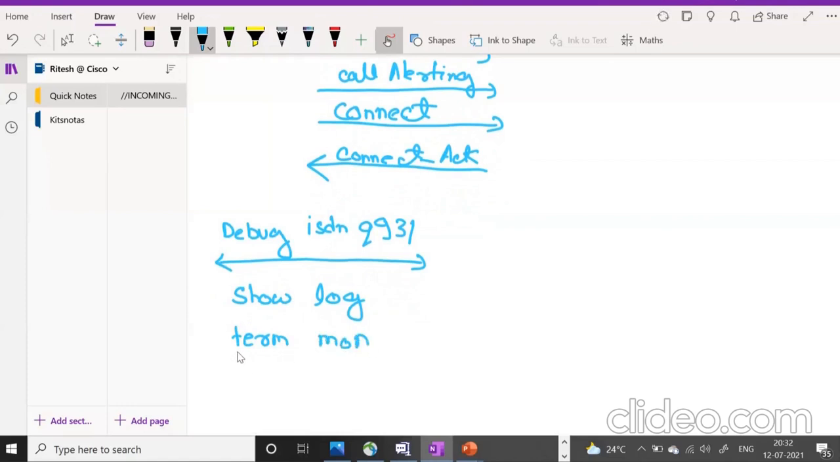When you enable the terminal monitor, it will show you the logs or the debugs collected for the call in real time. The debugs will keep on popping up on the router screen. But show log will show you the outputs after you enable the debugs, make the test call and reproduce the issue. You can do a show log and collect all the logs at once. I prefer show log, not terminal monitor.